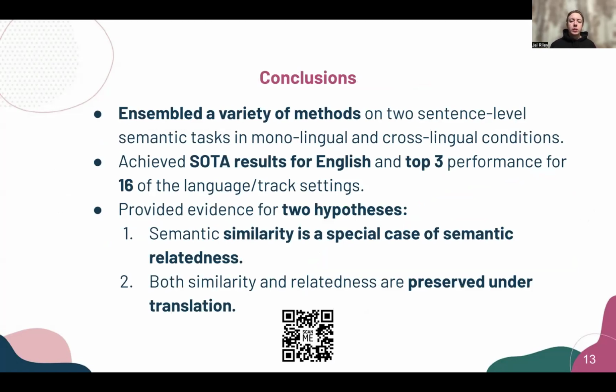All right, and our conclusions. So overall, we have ensembled a variety of methods on 2 sentence-level semantic tasks, both in the monolingual and the cross-lingual conditions. We also achieved SOTA results for all of the English tracks, and we also performed top 3 on 16 of the language track settings, which is pretty impressive. We also provide evidence for 2 of our hypotheses: semantic similarity is a special case of semantic relatedness, as well as similarity and relatedness are preserved under translation.